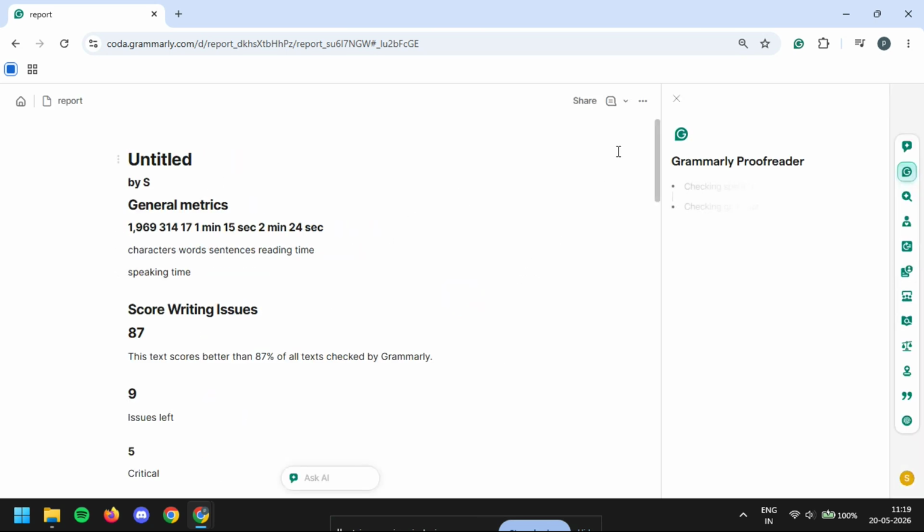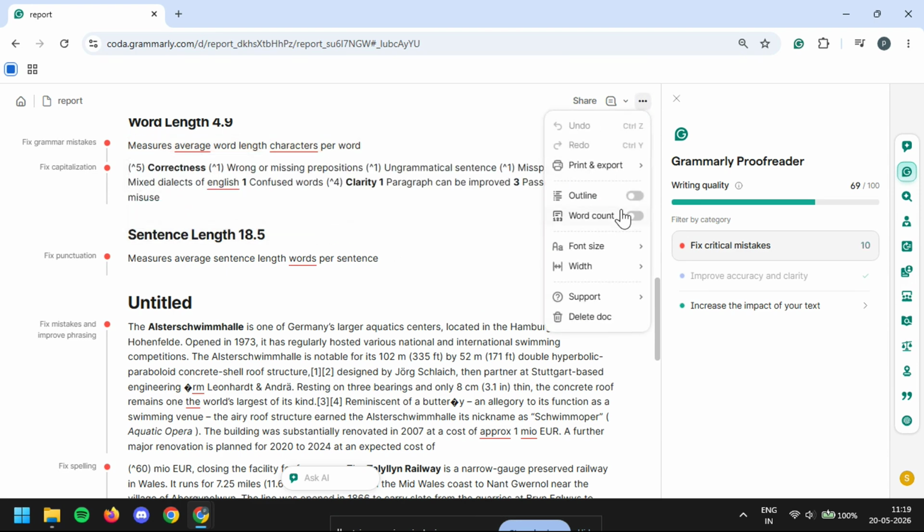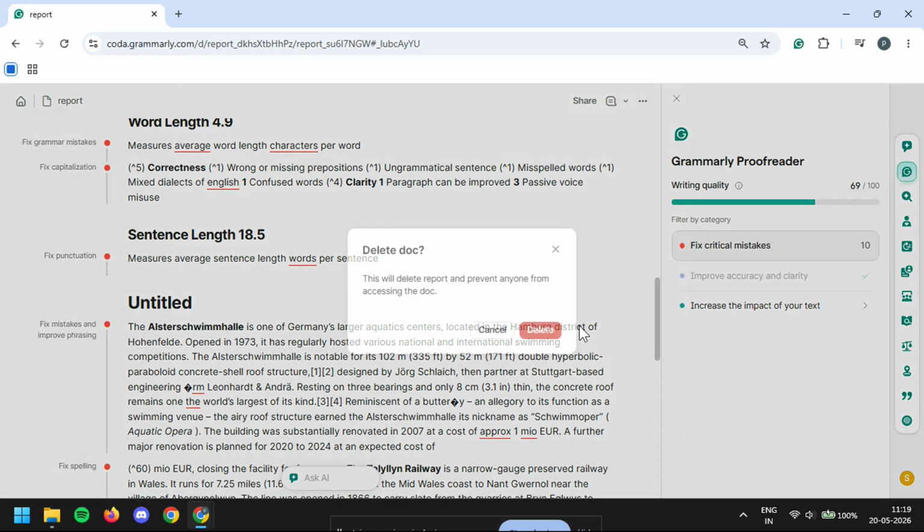After you locate the document, look for the document menu. This is usually shown as a three-dot option or a small menu icon near the document name. Click on that menu to open the available actions. Grammarly will show you several options, and one of them should be delete or move to trash. Depending on the version of Grammarly Editor you're using, the wording may be slightly different, but the process is essentially the same. Now click delete or move to trash.